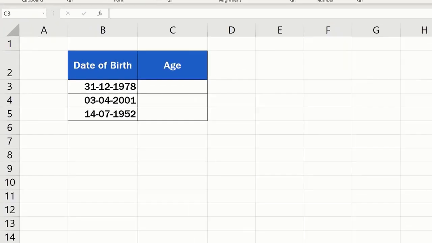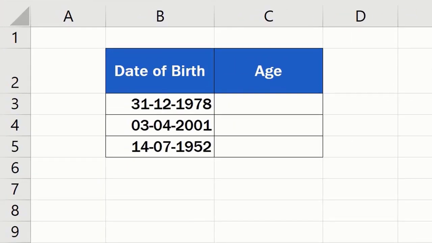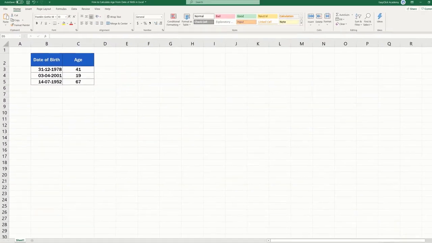Welcome! This video tutorial offers a step-by-step guide on how to calculate age using a date of birth in Excel. You'll be able to find out the exact number of years that passed from a date of birth until now. It's easier than you might think.